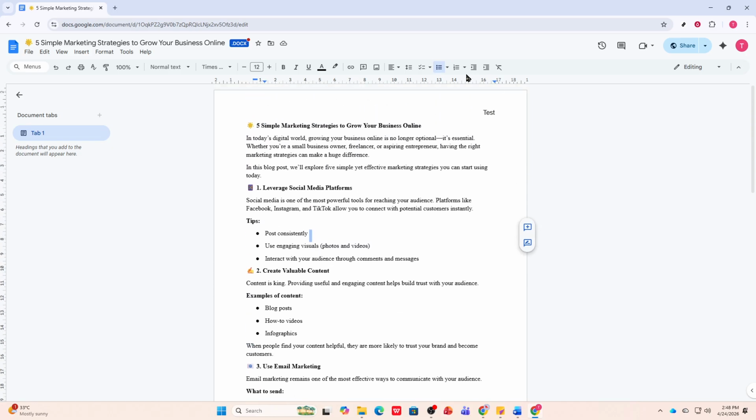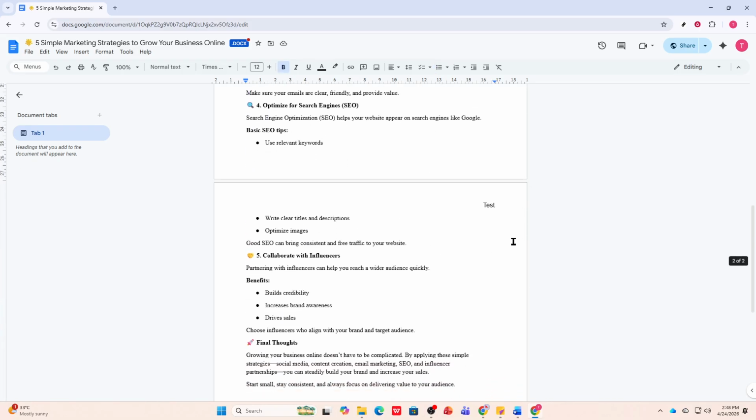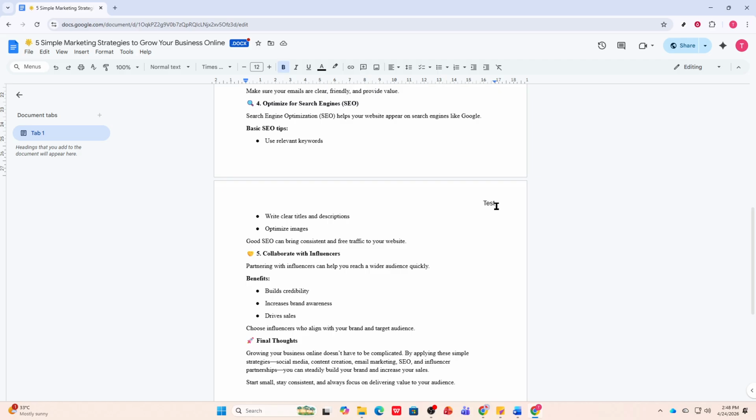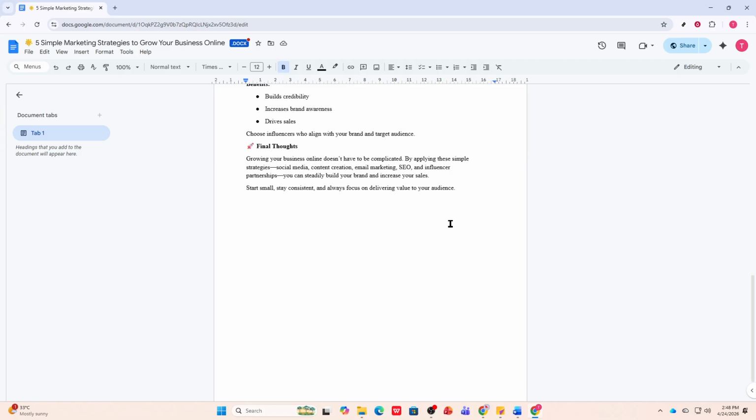To confirm everything worked, scroll through your document and you'll see your last name consistently appearing in the top right on each page. That's exactly what we want. Set it once and let Google Docs handle the rest.